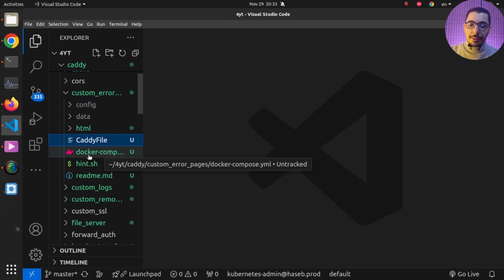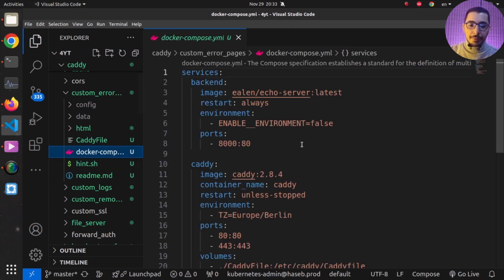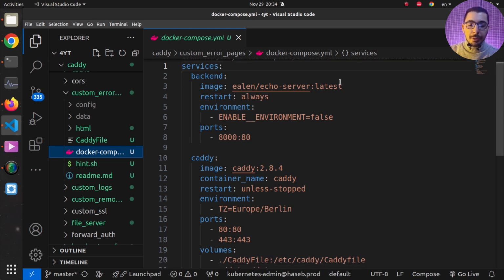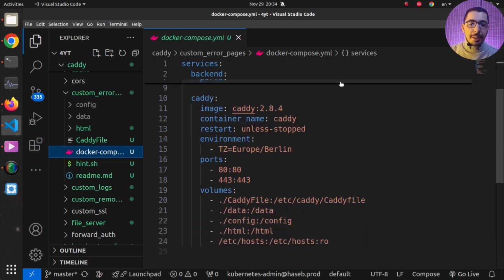Right over here you can see that I've got a Docker Compose file, and inside this I've got two services. One is a backend server, which is actually an echo server that will dynamically respond with the details of whatever request it receives. So we'll be using this as a backend upstream server for Caddy in order to make requests and receive responses.